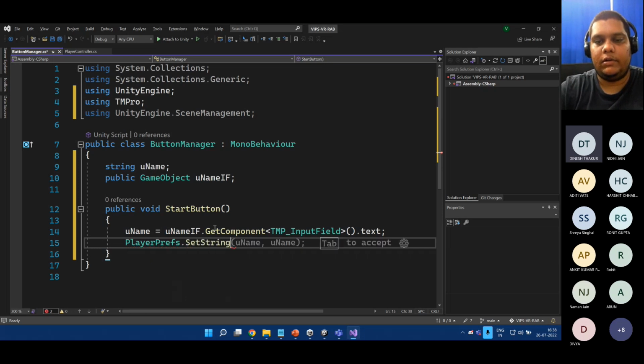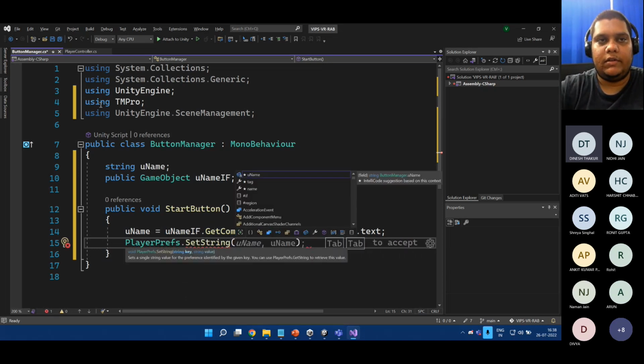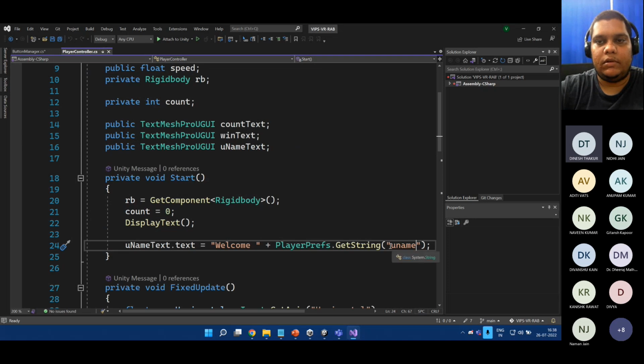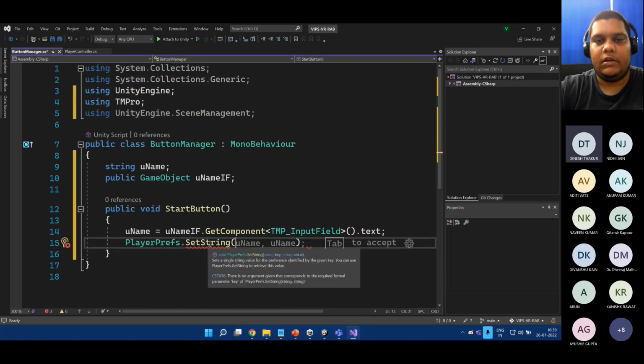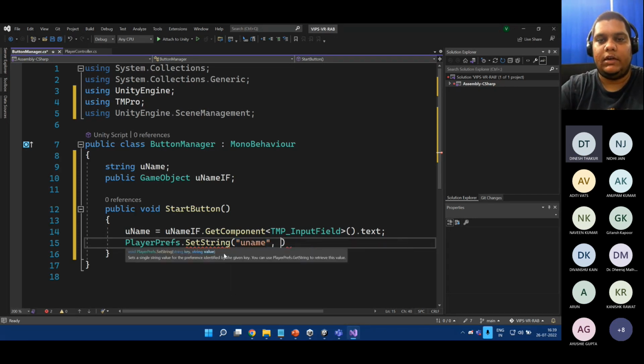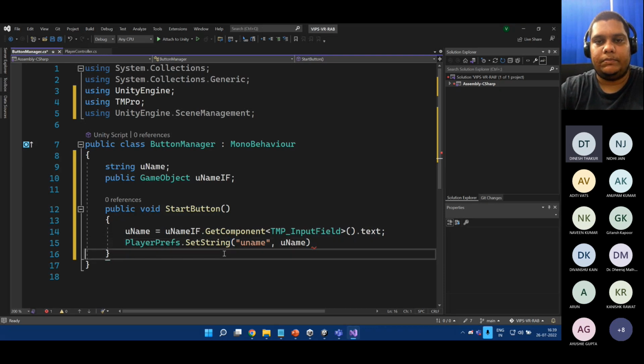And then we'll do PlayerPrefs dot SetString. Here we'll pass the string uname, the same thing we are getting here. So when you see SetString in PlayerPrefs, first you enter the key and the second argument is the value. So I'll pass the first as key and the second I want to pass uname.